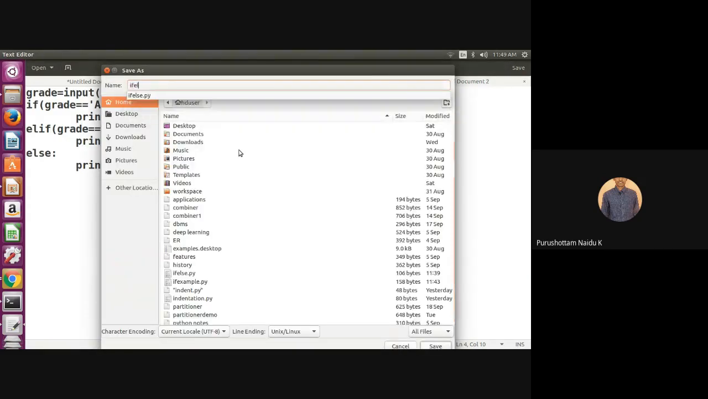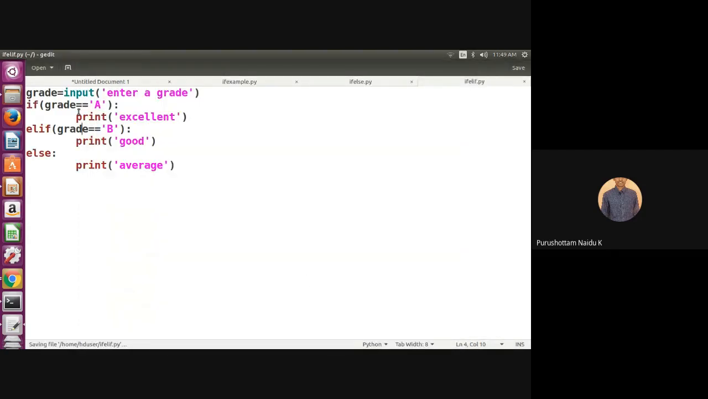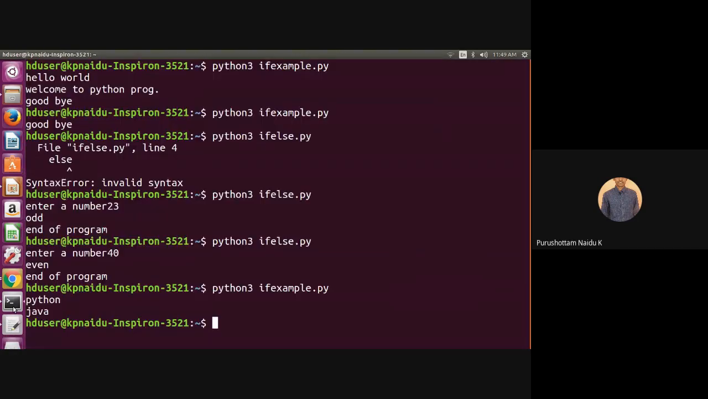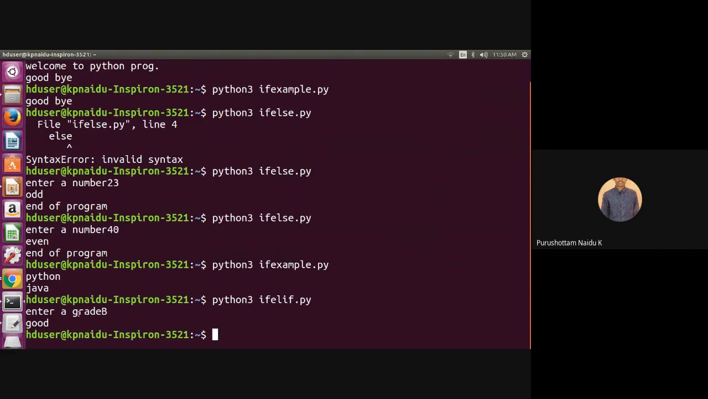Let's save this one as if_elif.py. Then save this. Clear? So we have to run this one: python3 if_elif.py. Enter grade. I enter grade B. So grade equals B, that is good.